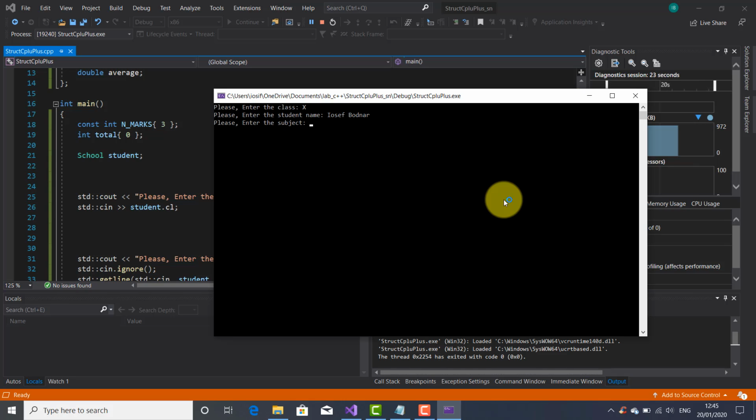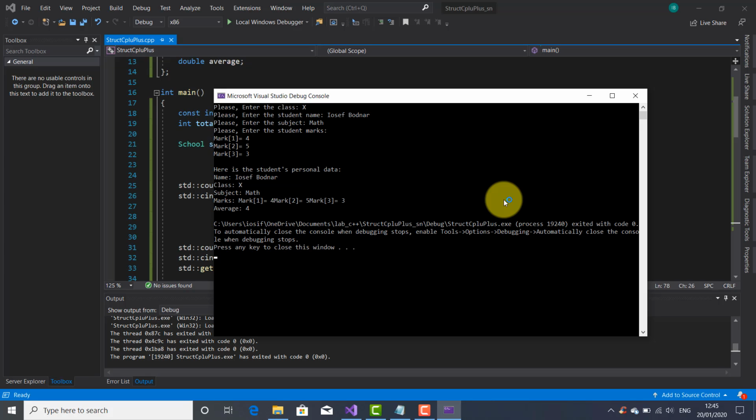Enter the subject, let it be math. Please enter the student marks, like 4, 5 and 3. Enter, and here you go. Down here was displayed the student's personal data: the name Josef Botnar, class 10, subject math, marks, mark 1 4, mark 2 5, mark 3 3. Average is 4. So here I should put a space between the marks.